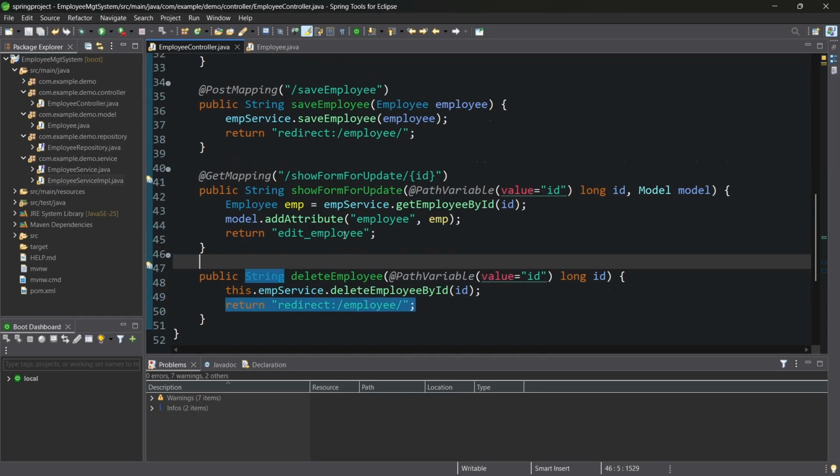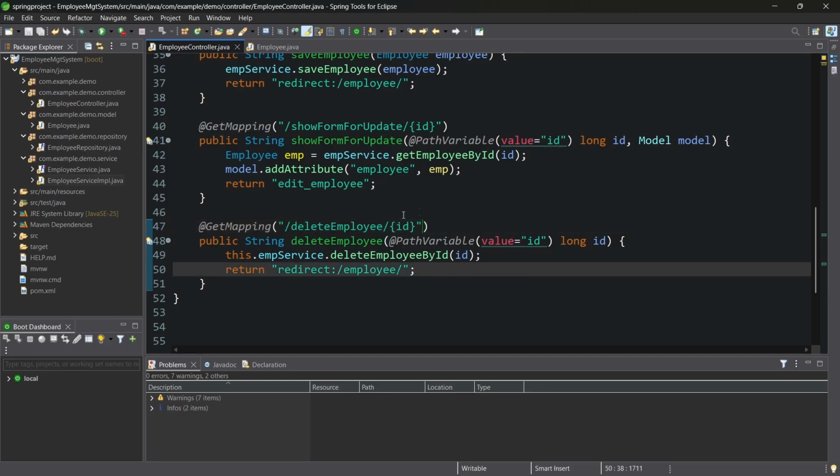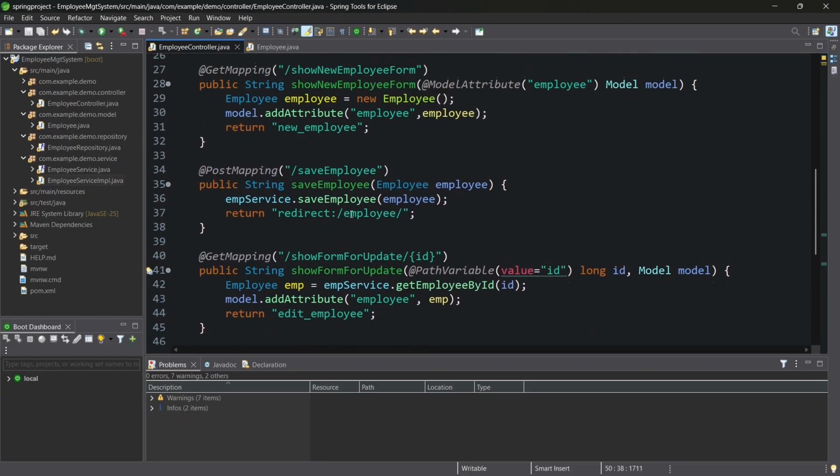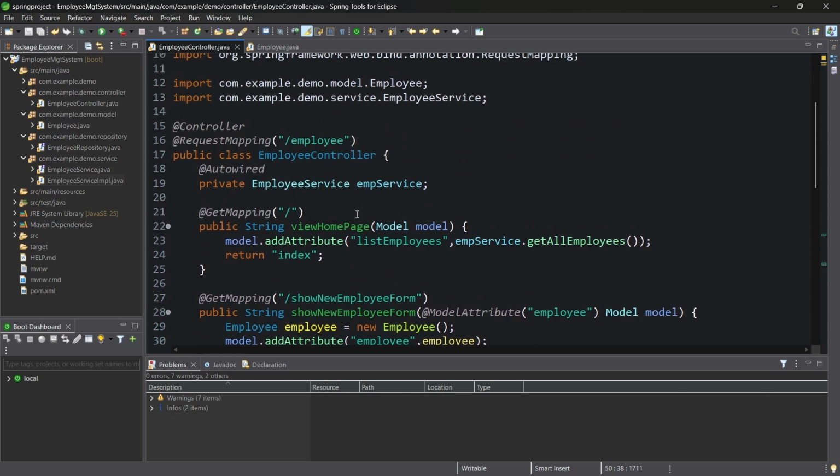Okay, so backend employee controller is now going to complete. So we'll put get mapping delete employee with the ID. As the path variable, we are getting ID. Okay, so that's fine. Now we have this controller method. You can check this one and then now you can complete the coding.